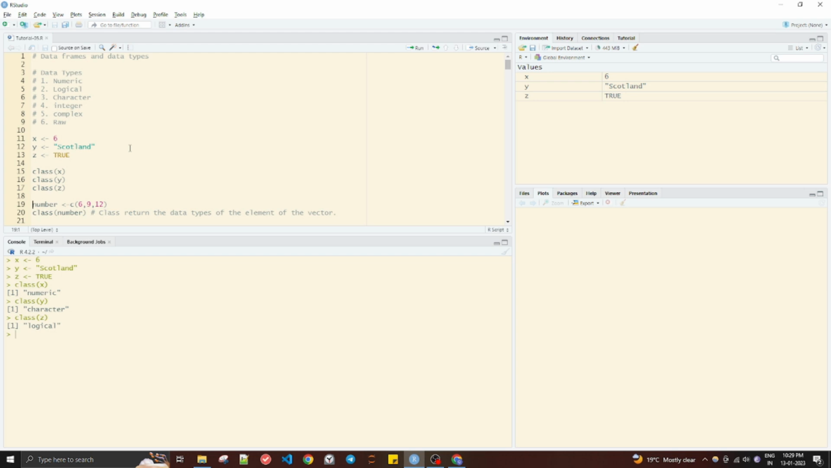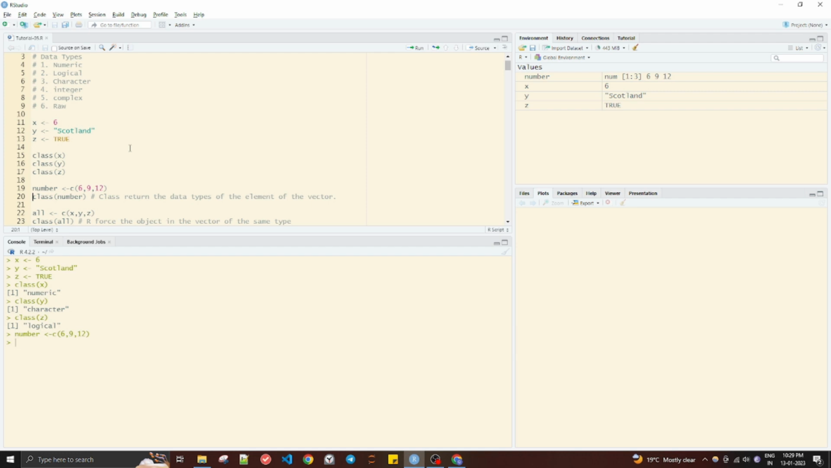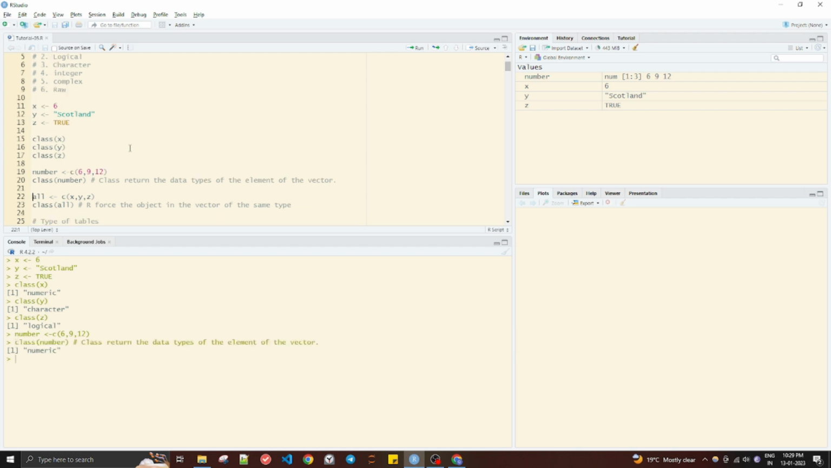What if we do the concatenation of multiple values of the same type? I'm using numbers here, I'm combining 6, 9, 12 into a vector of numbers, and what will class return? It will return numeric, because class will return the data type of the elements of the vector. So the elements here are numeric, so the class will also be numeric.